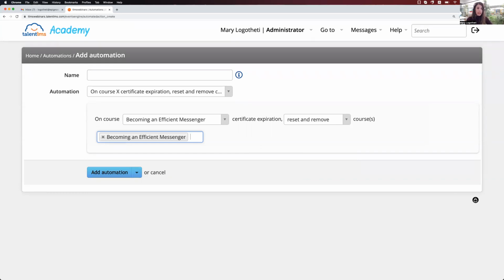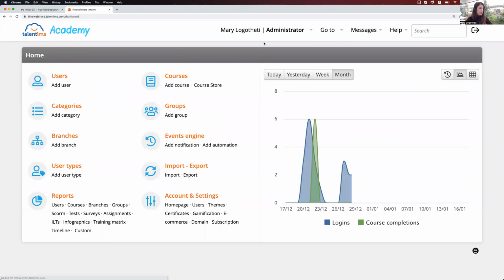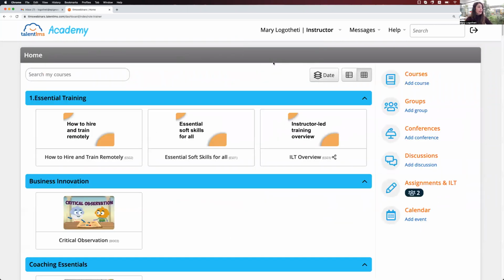A question from Chris. When using a discussion board in an iframe as a course unit, is there a way that you can force the user to make a comment before allowing them to continue? So let me explain what Chris is doing right now. As an instructor, you have the option to create your own discussions, which looks like a forum, and the learners can talk to each other.